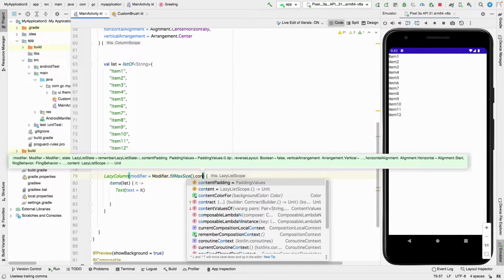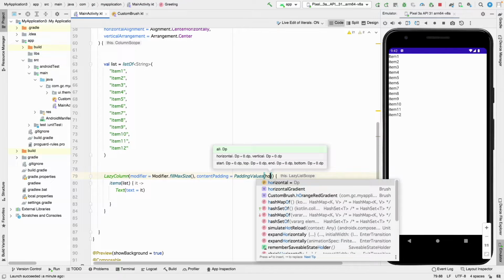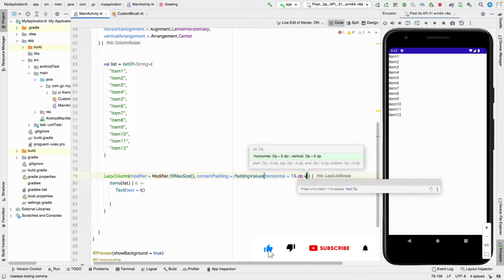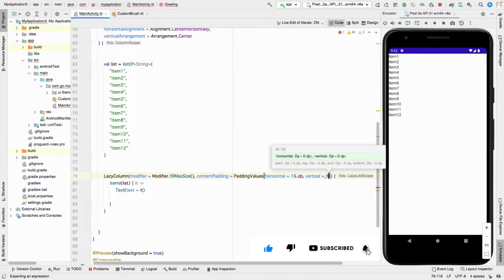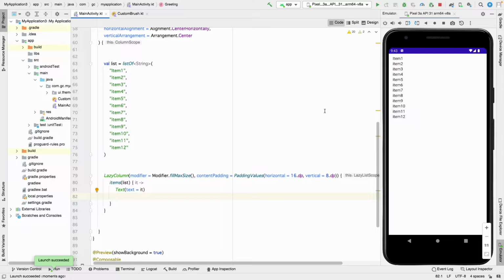Let me try with content padding. Okay, padding values: horizontal I'm giving it 16 dp, and vertical I'm giving it 8 dp. It will give the padding to my content. Yes, so this is how we can show the items. This padding will only apply to the content as a whole.